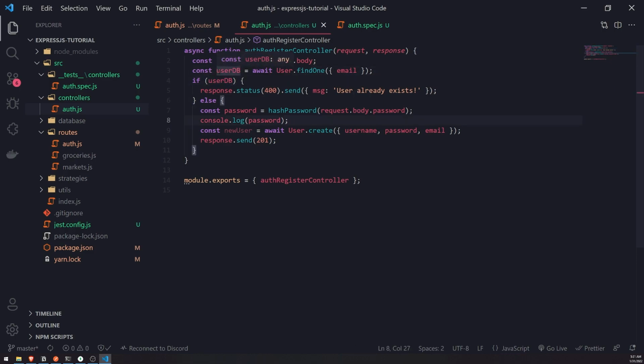If the user was not found, so if userDB is falsy, then it's going to take a different path in our code. It's going to go ahead and hash the password. It's going to go ahead and create a new user and send back a status code of 201. So in other words, our function does two main things that we have to test for. We have to test to see if this function actually returns a status code of 400 and sends back this object that says user already exists. And then we have to write another test to ensure that it sends back a status code of 201.